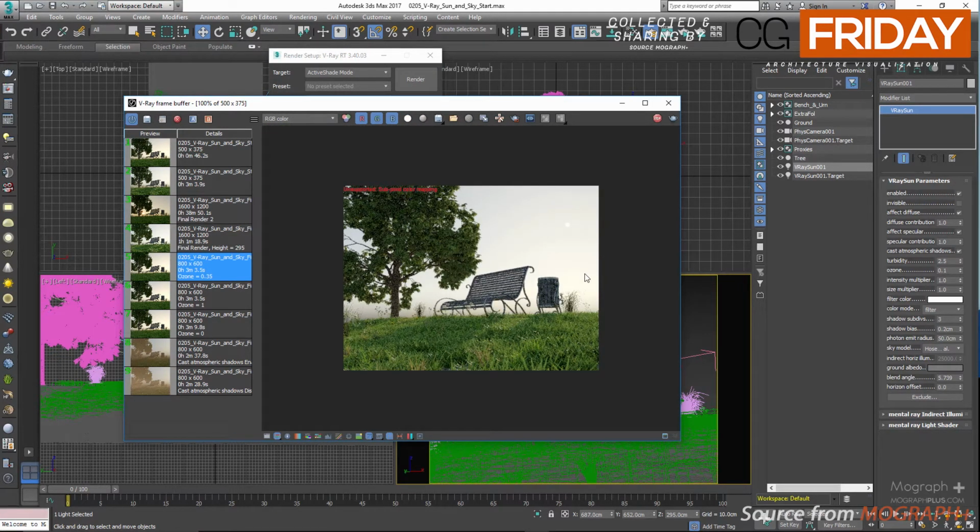Size multiplier affects two things mainly. One is the size of the visible sun and the sharpness of its shadows. If I increase the size multiplier to something like 5 here, you can see the sun disk gets bigger and the shadows are getting more diffuse. Let's set the size to something like 10. Now even bigger with more diffuse shadows. Let's set it back to 1 so we can have our sharp realistic shadows back.